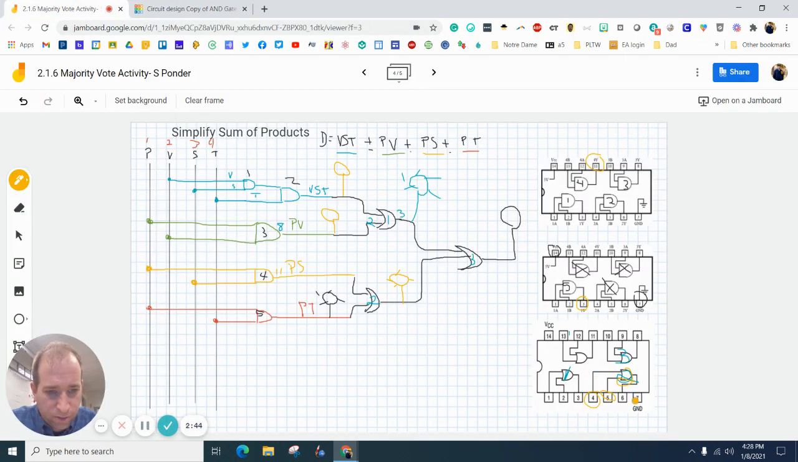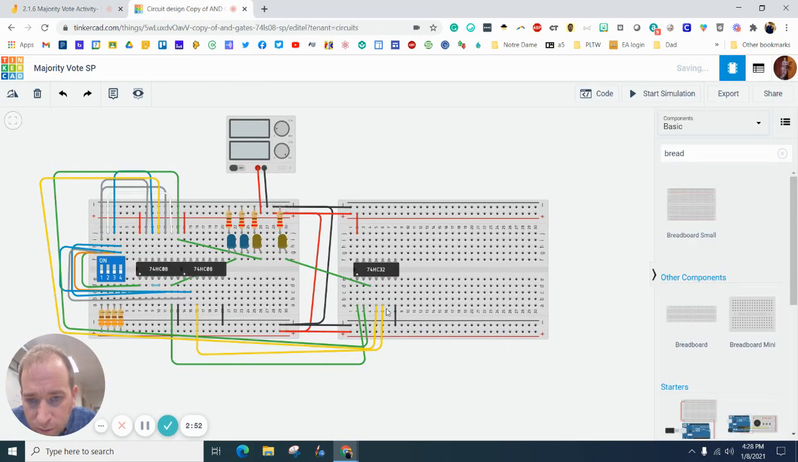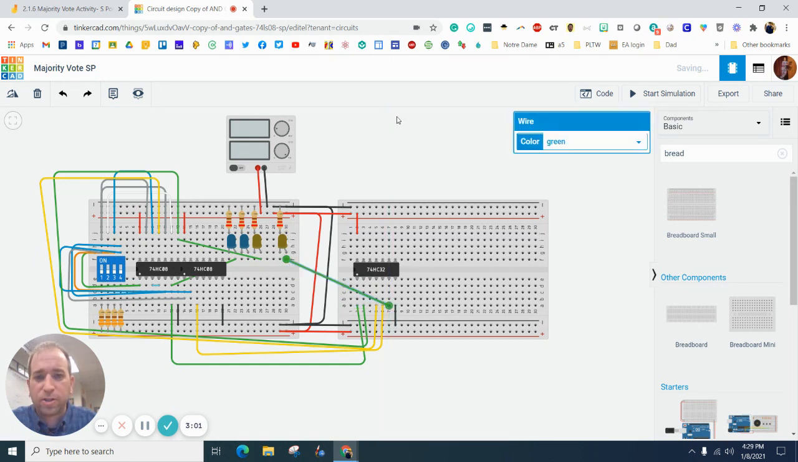And then, this is our output right here, and that is going to be pin 6. And then let's plug it into an LED. So I'm just going to disconnect this one right here, and say, all right, let's check it right there.